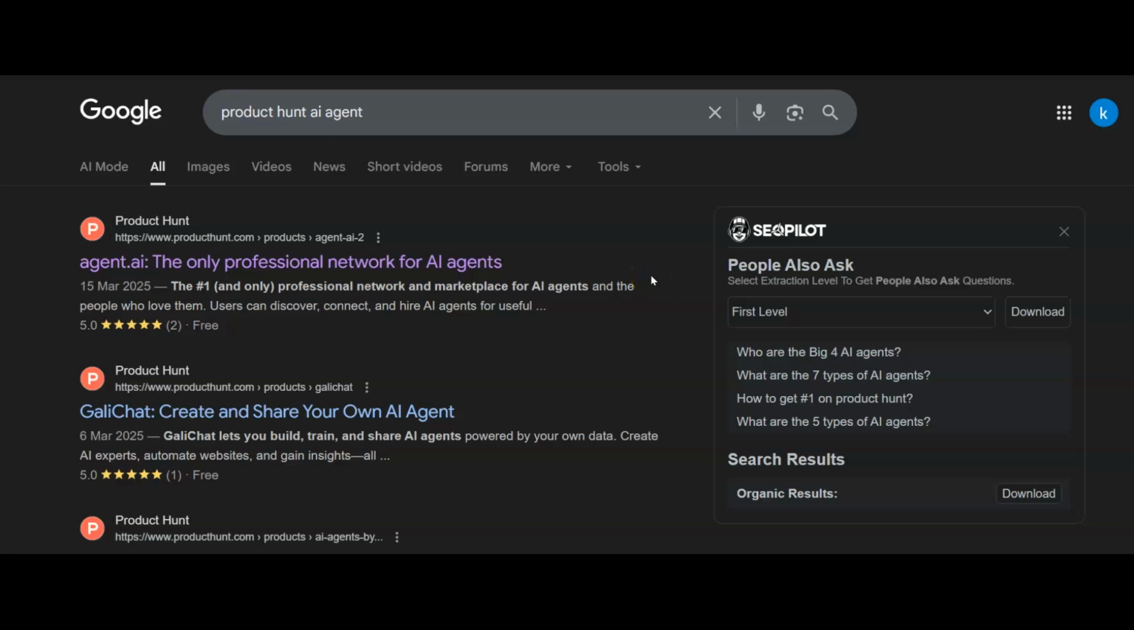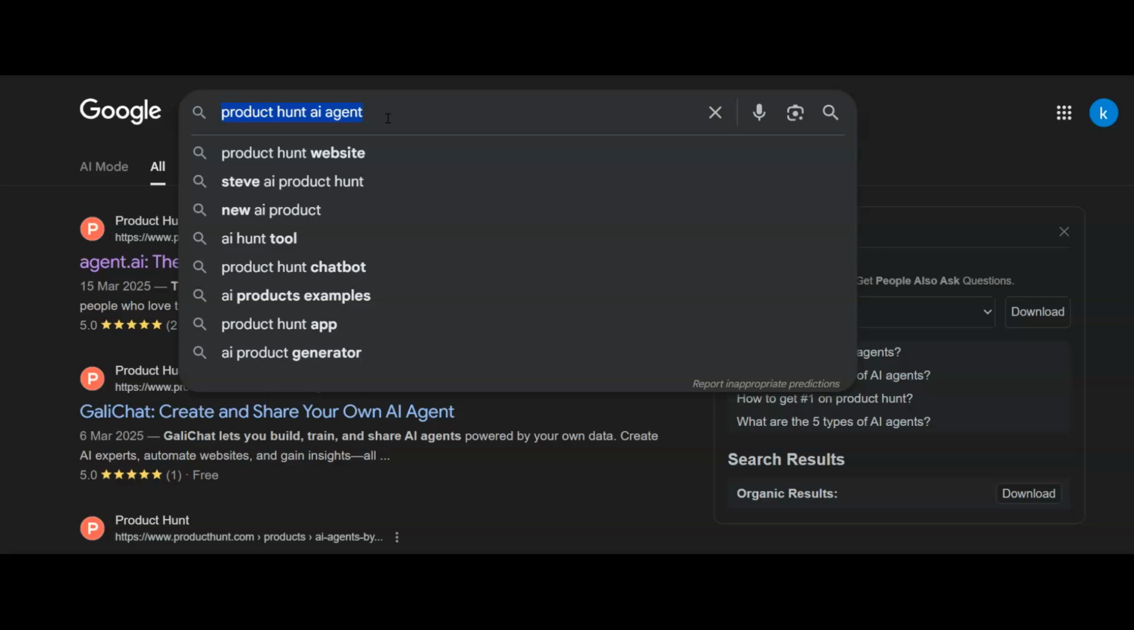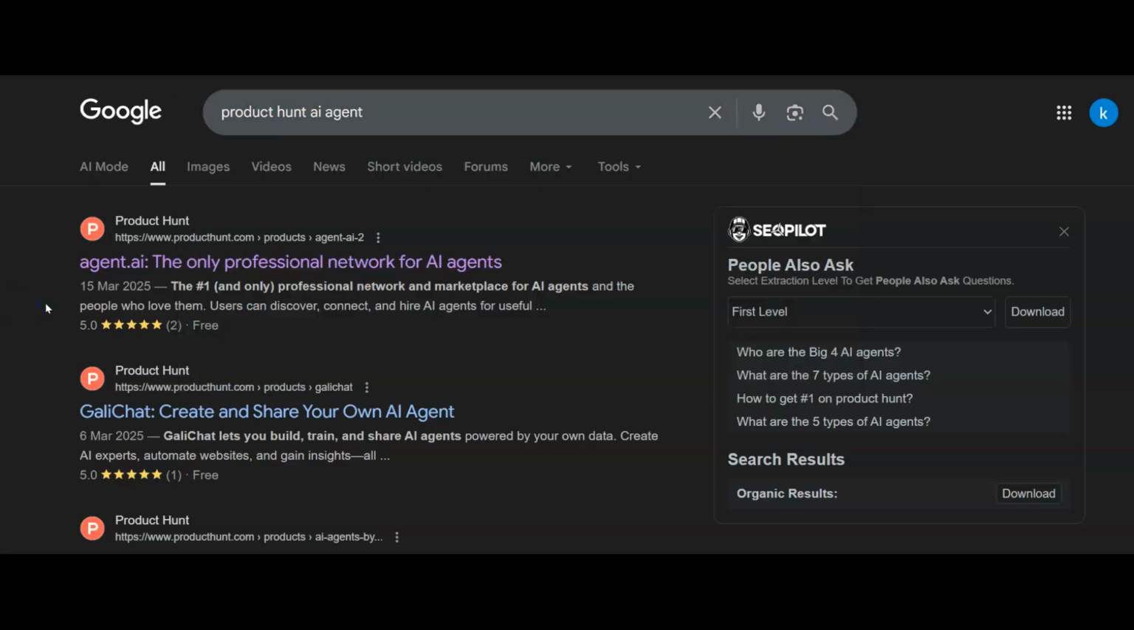If you're hunting around for an AI agent or AI automation tool and you're not really sure what you're doing, then this 4-word Google search could really help you out. If you haven't heard of Product Hunt before, it's a place where people can launch their latest products. They can get attention on it. They can get people to test it out.